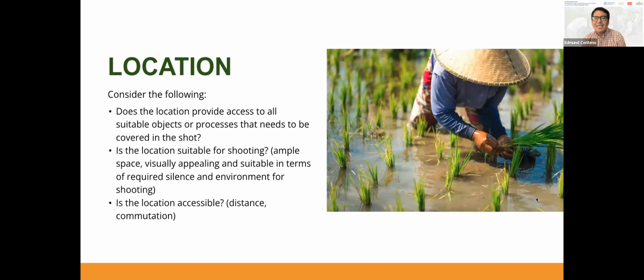So that is our shot list. So let's now move on to the next aspect, which is our location. After creating the shot list, what we can do next is to arrange for our location shoot. Now, it's very important that we make arrangements, ask permissions whenever necessary, and consider the following guide questions.